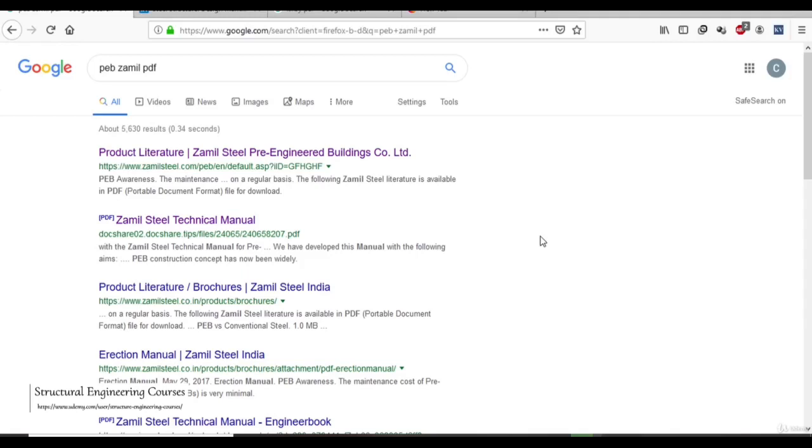In this lecture, we shall learn how we can design PEB structures, that is pre-engineered building structures. Now, those who are not comfortable with steel structures or who do not have any experience, PEB might sound somewhat difficult to you. That is, what exactly is PEB, why is it called a PEB, and how is it different from a conventional steel structure.